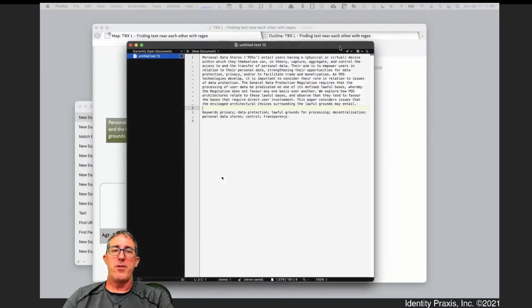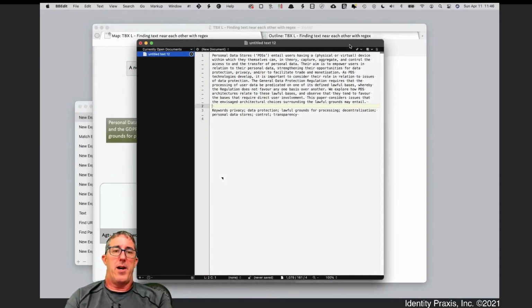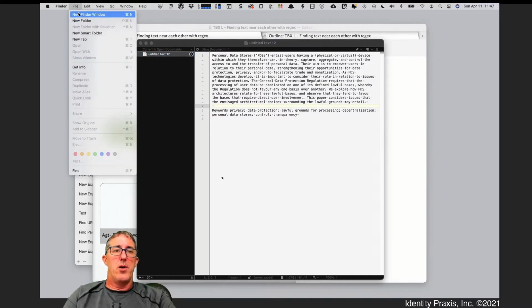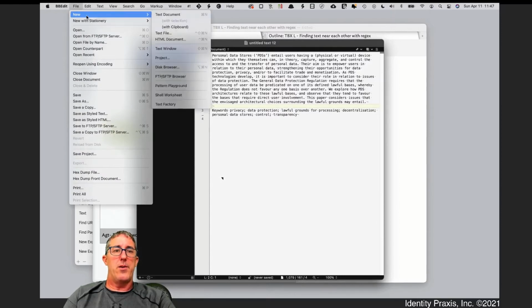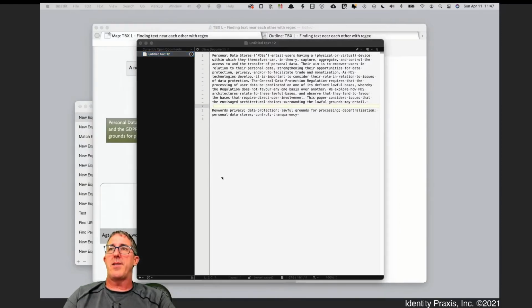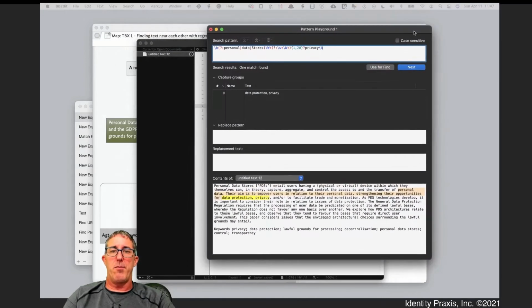So let's say I'm using BB Edit, which is a really great text manipulation or text-based text editing tool. And if you go in BB Edit and you click New and then you find Playground and click on that, what that does is open up your regular expression playground.